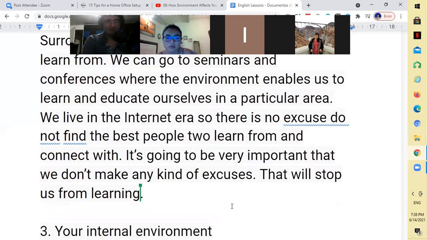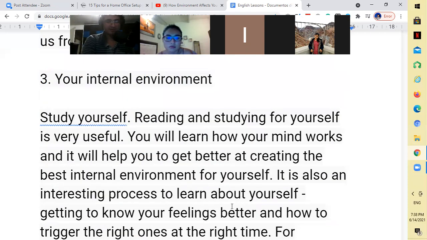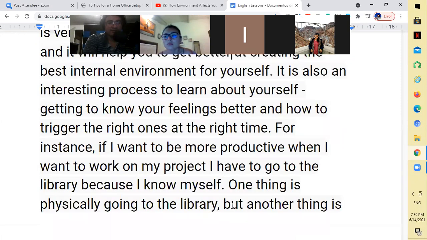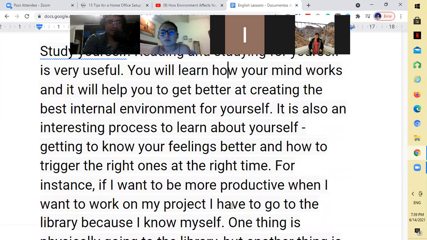Okay. Your internal environment. You can better this environment by studying yourself. Reading and studying for yourself is very useful. You will learn how your mind works, and it will help you get better at creating the best internal environment for yourself. It is also an interesting process to learn about yourself, getting to know your feelings better and how to trigger the right ones at the right time.